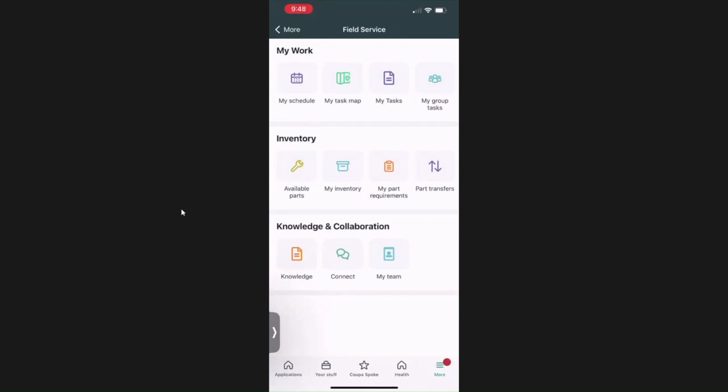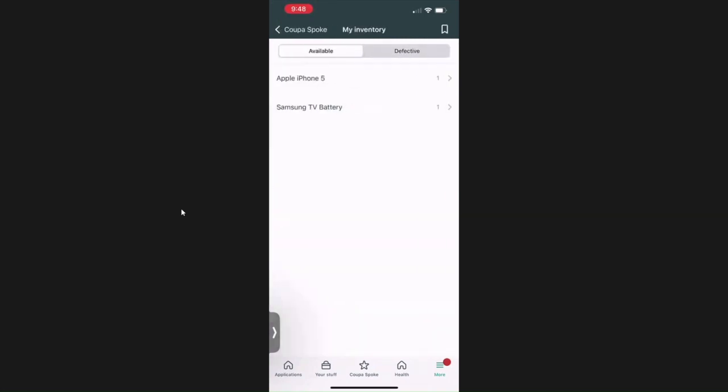Another key feature of FSM is inventory management. On this screen, you can see the inventory dashboard in ServiceNow. From here, you can track inventory levels, order new parts and equipment, and even automate the reordering process based on predefined thresholds. So from here, we can look at my inventory. So this is Anthony Roy's inventory. So he has an Apple iPhone 5 and a Samsung TV battery.